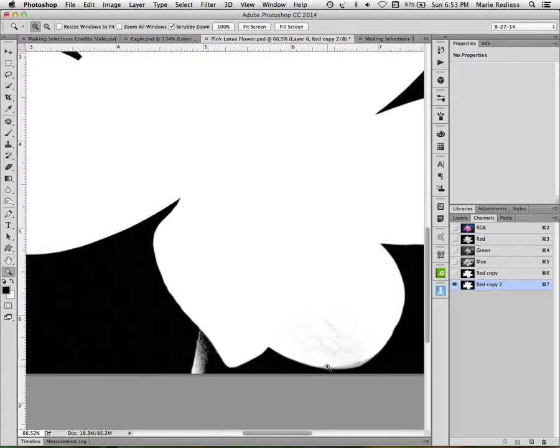Oh, and I see as I zoom in it's not all black and all white. I'm going to grab my brush, tap the B key, and since black is my foreground color, I'm going to tap the X key to get white as the foreground color. I'm going to make my brush a little bit smaller with the left bracket key, and I'm going to click and shift click to get this stem back in.